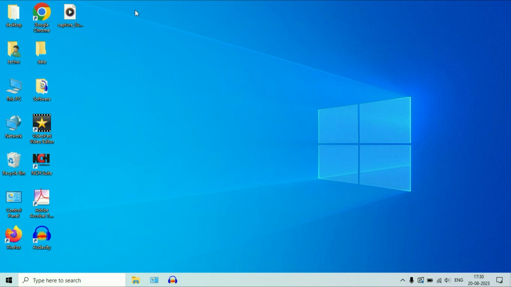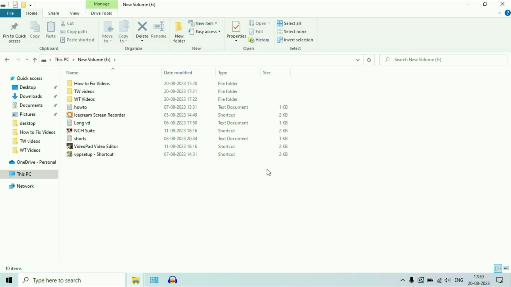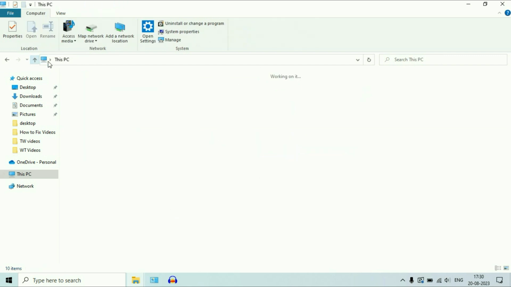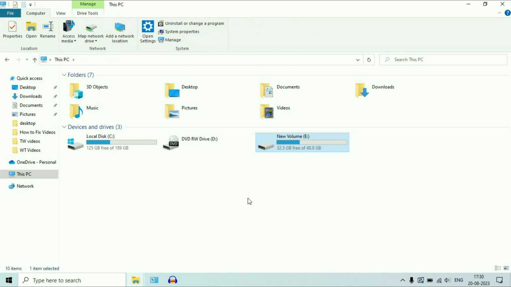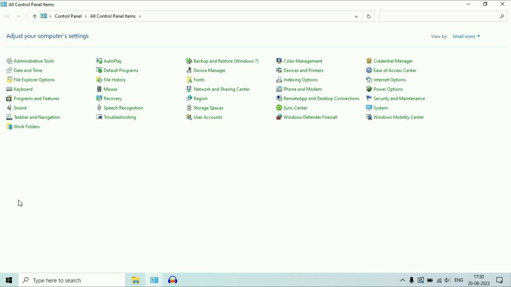So as you can see, I have some files on my desktop. So in this process there will be no data loss. And if you have another partition, I will show you. As you can see, I have another partition, this E drive. So in this process there will be no data loss in your other partition as well. So your data will be totally secure in this process, and all the software you have, I will show you.